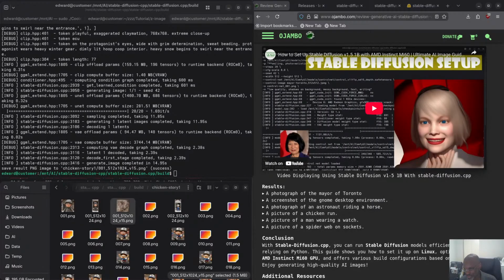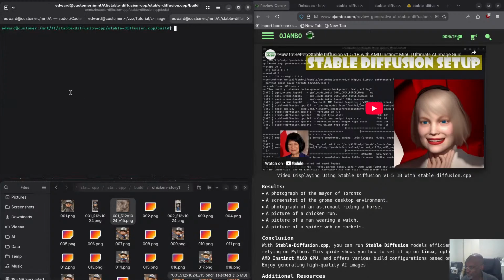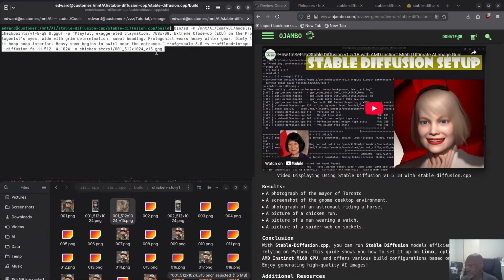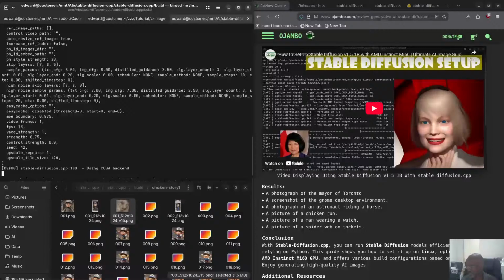Okay, you know what? I'm gonna change that to 8, maybe it needs something else. So let's try this. I've changed the height to 512 by 1024, and I've also changed the CFG scale to 8.0. Let's see if that will change anything.